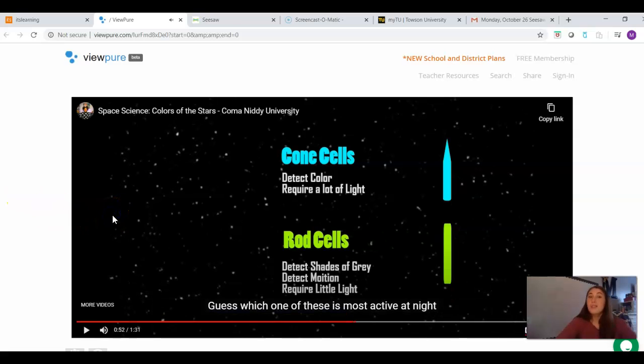Now, this is important. Look at the characteristics of each one, right? The cone cells detect color, and they require a lot of light to be around. So they're most active during the day. Rod cells, on the other hand, detect shades of gray, like white, black, gray, and in between. They detect motion, and they require a little bit of light. So they can be active when it's dark outside.